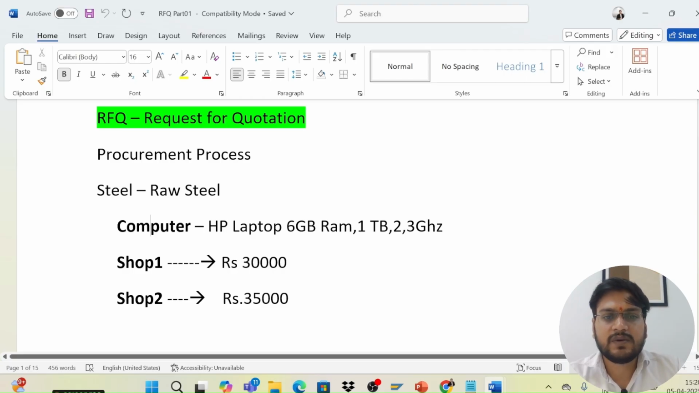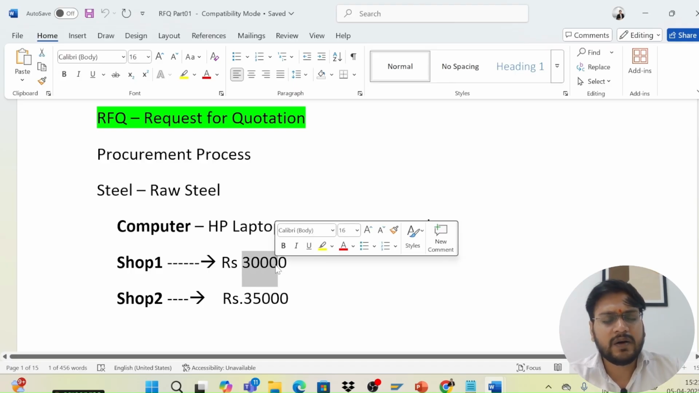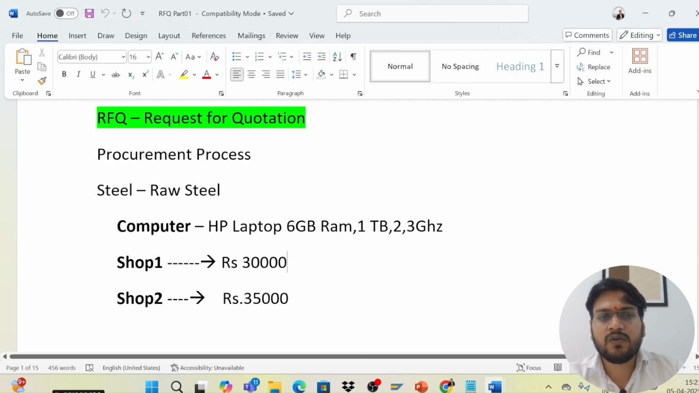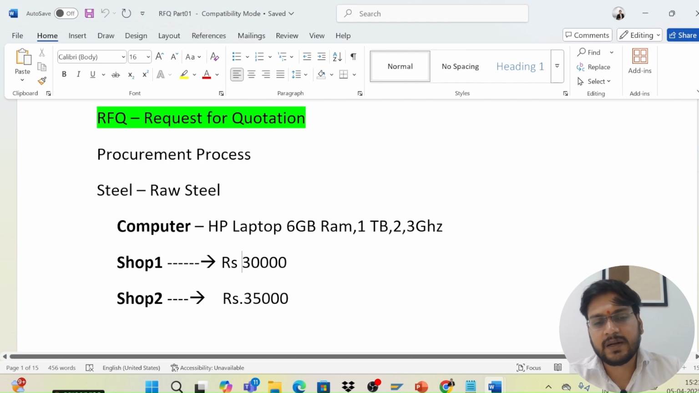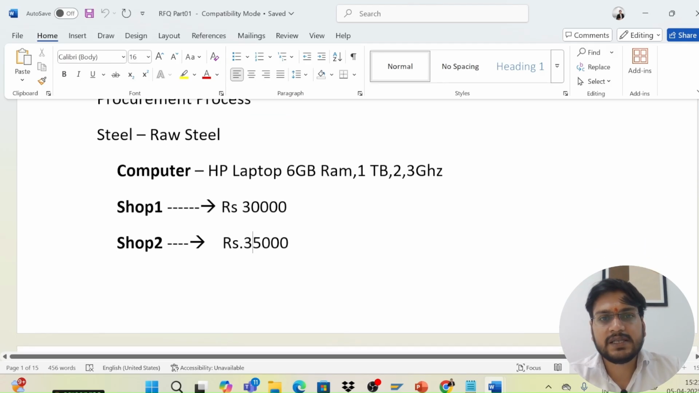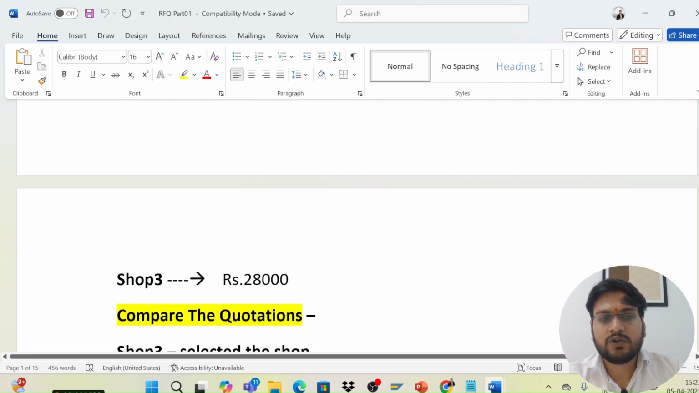An HP laptop with 6 GB RAM, 1 terabyte storage, and these specifications. If you want to purchase a computer, you will not go to the first shop and directly purchase from there. No, first you will go to the first shop and ask for their quotation price: what price are you going to charge for this laptop. Let's suppose he is saying 30,000. Shop 2, let's suppose, is saying 35,000. Shop 3 is saying 28,000.